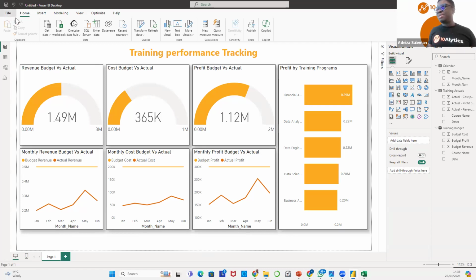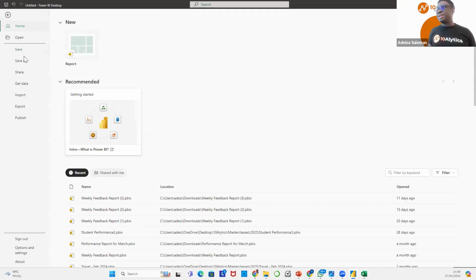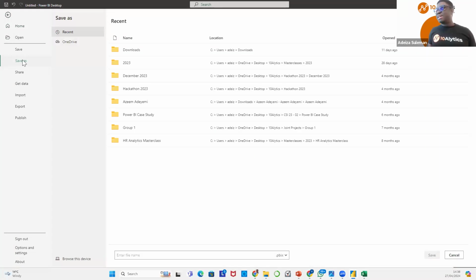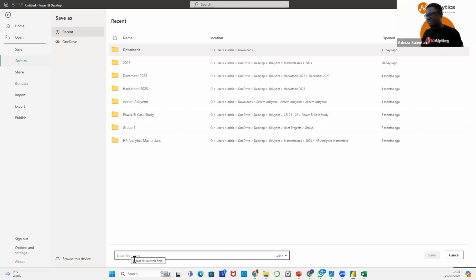And when you're done, you can save. Just go to File on your Power BI, click on File, go to Save As, select where you want to save. If you want to save in your downloads, I'm just going to click on my downloads. I go to file name here, and I'll type in a file name. So let me call this training tracker, and then I'll click on save.